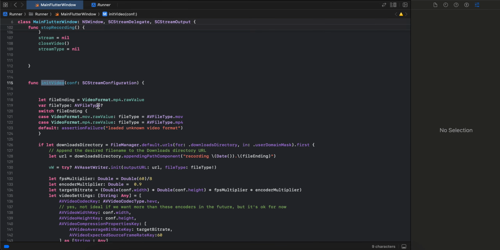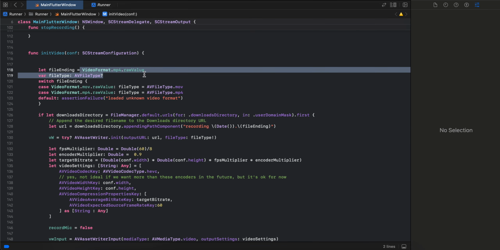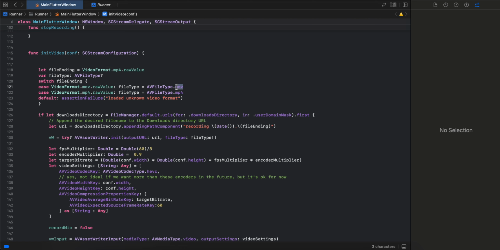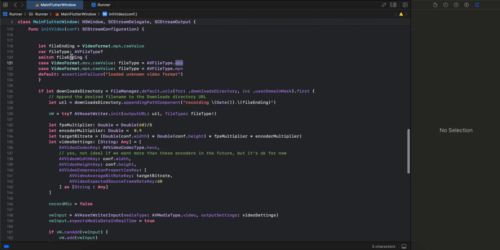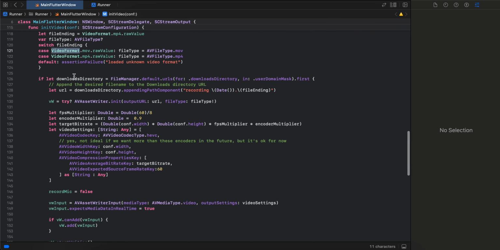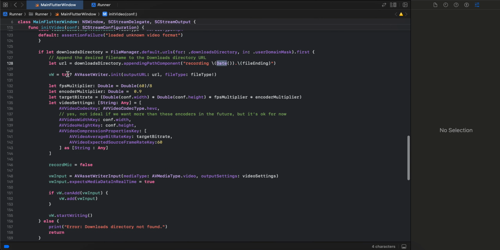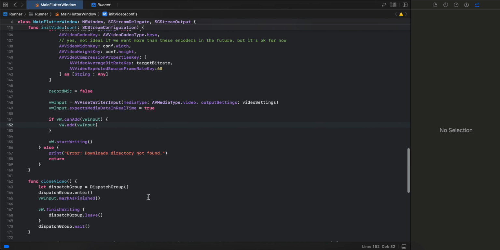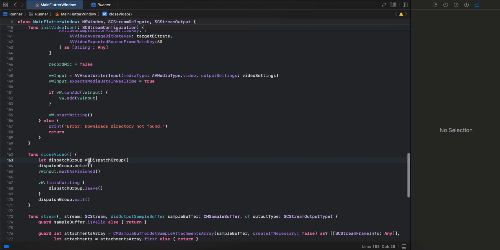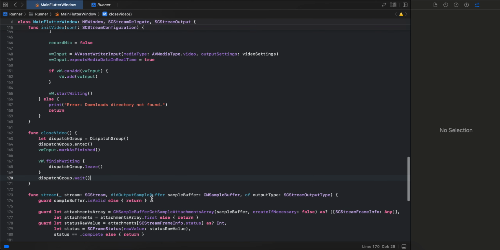And inside init video, we are assigning this video format. I am hard coding it, but you can select whatever you feel like, MOV, and depending on that we are assigning the video format. Here is the downloads directory. I'm assigning a date to our file name so that every file name is unique. And again, I'm not really sure what is happening over here. Basically I think we are writing whatever has been recorded to our file. Next, for close video, again I'm not really sure what's happening over here as well.